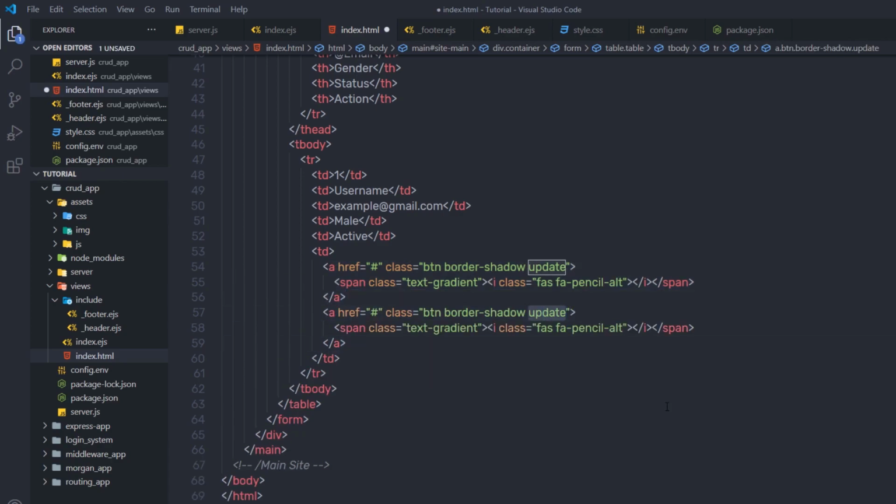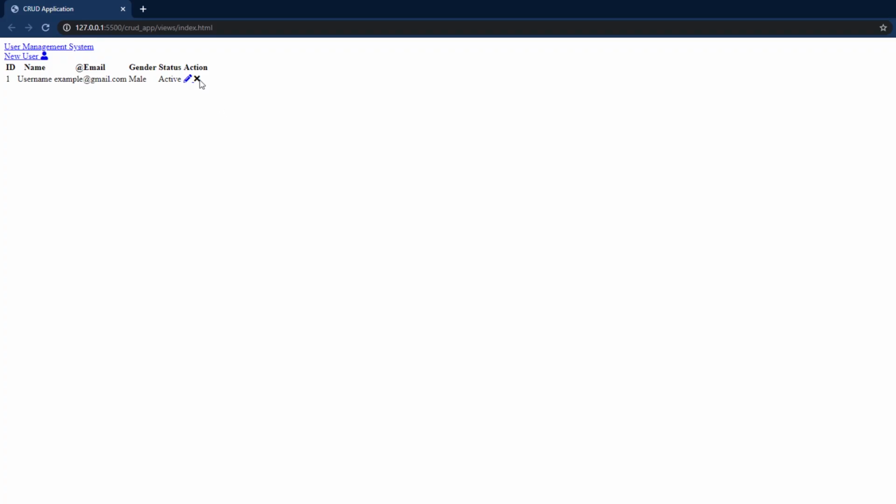Instead of update, I'm going to say here delete. I'm not going to specify any href attribute here, so I'm going to get rid of this href attribute because I don't want to redirect the user anywhere. Just out of that, I'm going to specify the icon for this delete. So here I'm going to say fas fa-times. Save the changes, and here you can notice I have my icon.